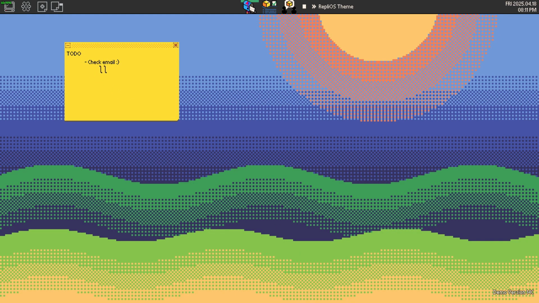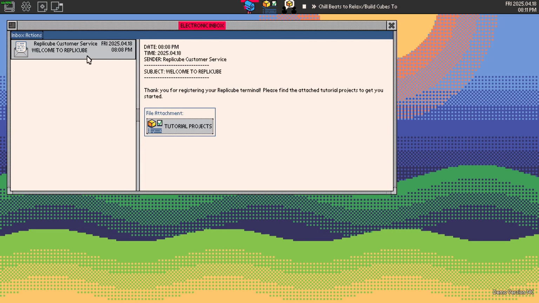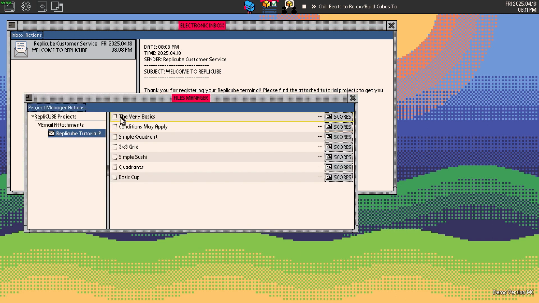Yep. Oh, and we have a RepliOS theme. Nice. Can we change it? We can change music. Okay. Chill beats to relax, build cubes to. Love it. So, electronic inbox, welcome to Replicube. File attachment, tutorial, projects. Nice. The very basics. Let's go.